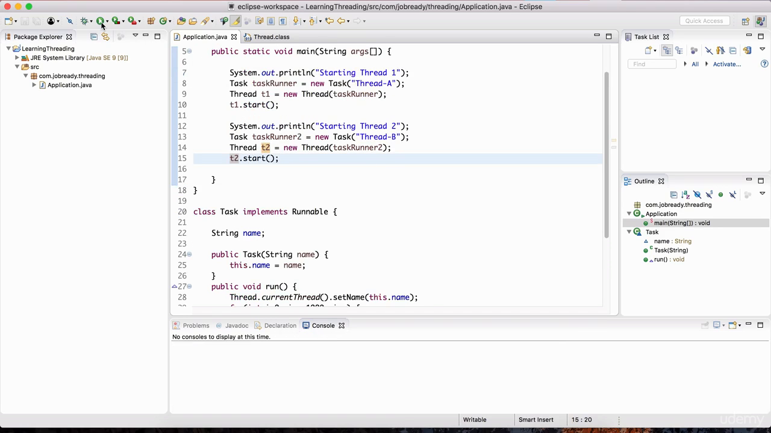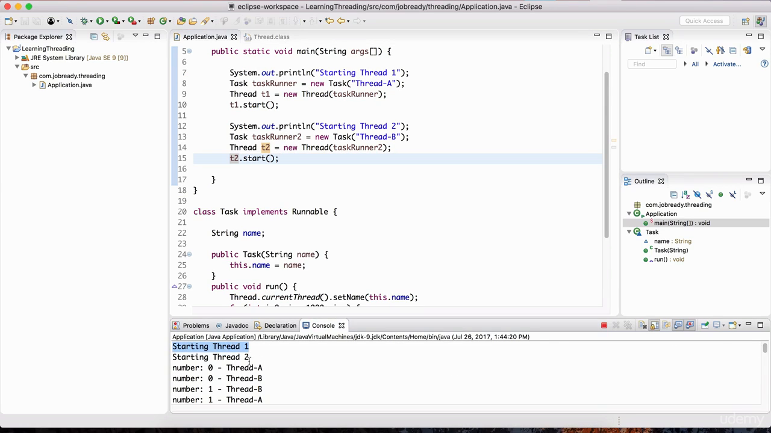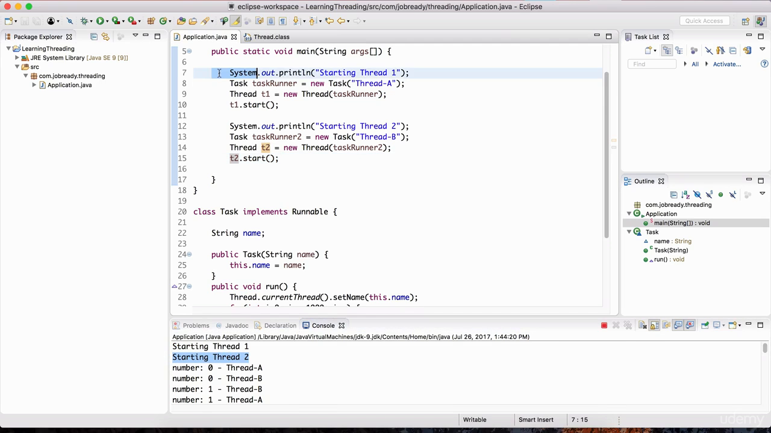So let's hit play, and now you'll notice that we're back to the interleaving. Scroll all the way to the top, and you'll see starting thread 1, starting thread 2. This is proof that we're multi-threaded. It didn't wait here until the line was completed. It just continued to move forward. If it saw a thread that needs to be created, it created a thread, started it, but didn't wait there. It moved on to the next line.